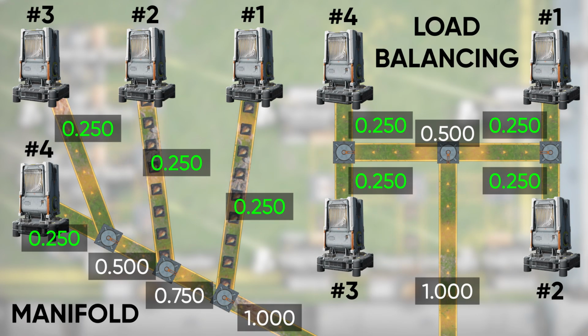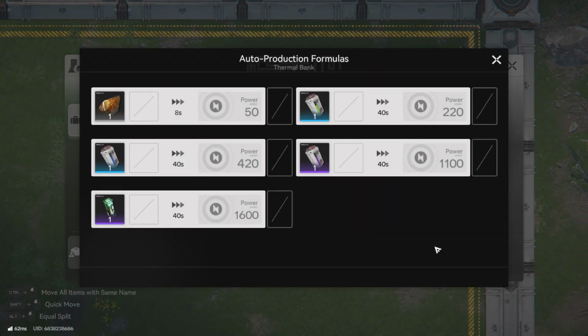So until that happens, you may notice that your power production fluctuates, and that's normal, that's what happens. In the grand scheme of things, it isn't really a big deal, but I thought it'd be good to just mention it. But of course, the thermal banks don't only take originium ore, they also take batteries.